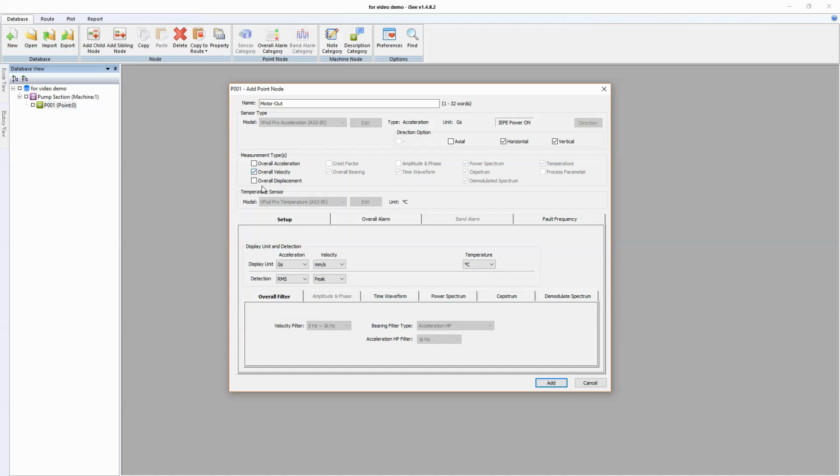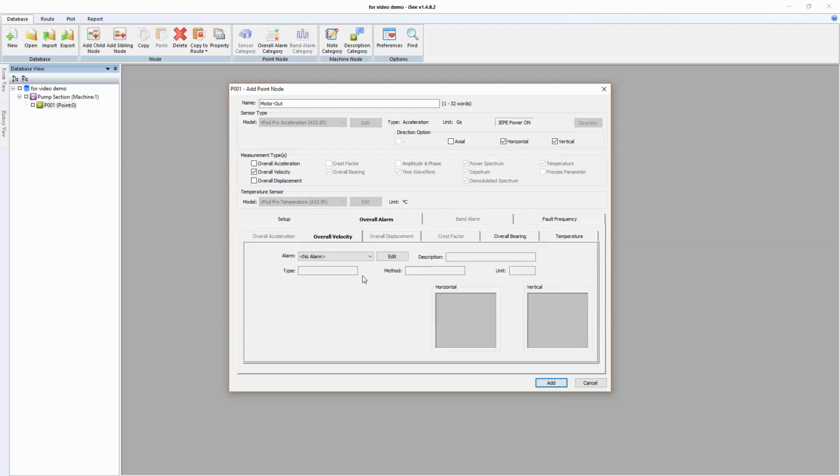Usually velocity is recommended. However, in certain cases for low speed machines, you can select overall displacement, and that would be reserved for higher frequency measurements. You don't have to select these functions such as crest factor, bearing, because the purpose of this video is to make a simplified test for setting up. So with velocity, we will measure in millimeters per second, RMS, root mean square, and of course the temperature will be in C.